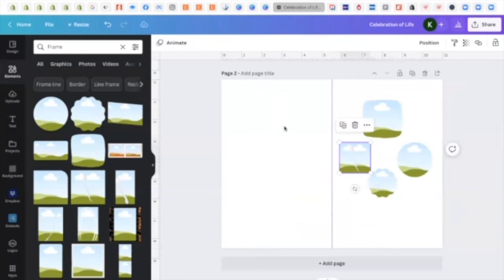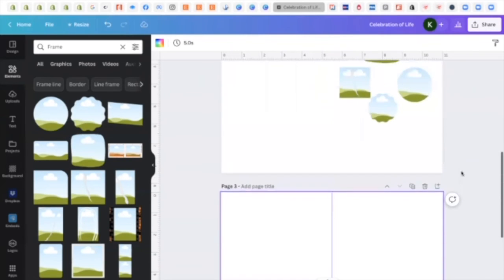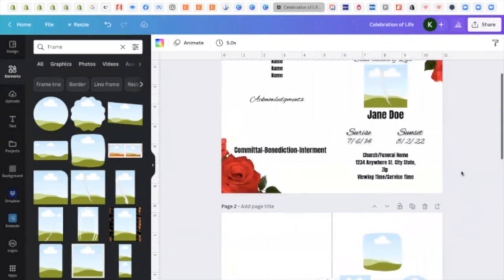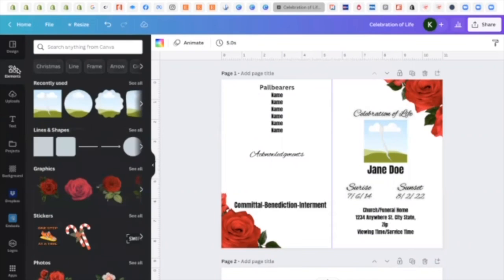program of life, and then you can have your eulogy on this page. And if you want to add another page where loved ones who wish to write their own personal letters and poems and things of that nature, you can add that there. But this is just a simple way to do a program for celebration of life.